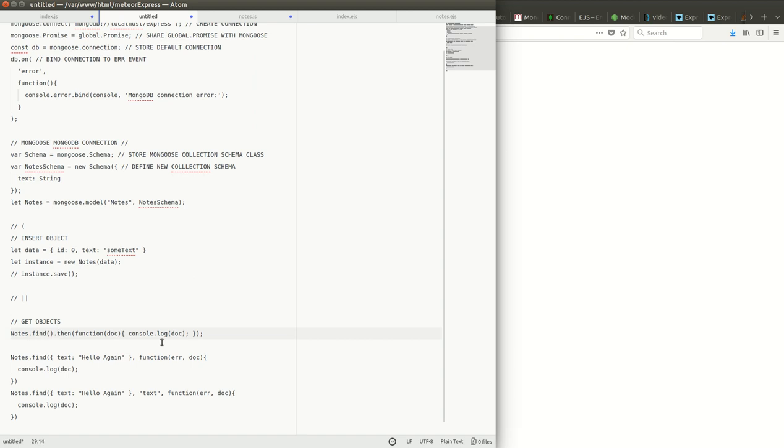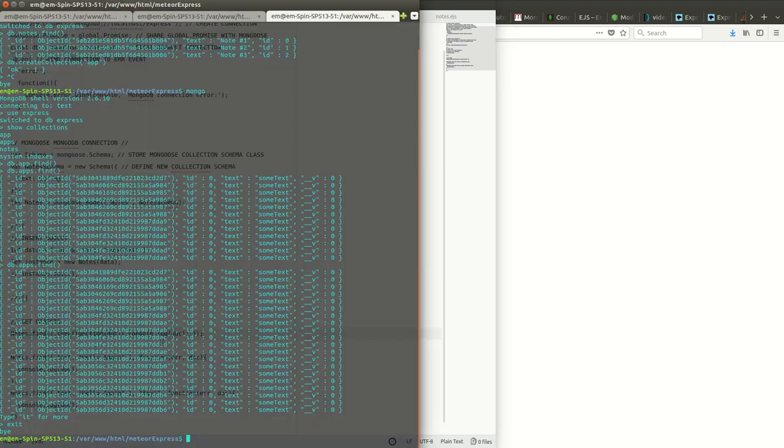We then do a then method, which will execute this callback afterwards on the results that it gets. So we pass in a function callback, and doc is the property it's going to inherit from the collection that you're querying. And then we just do a console.log, and that's what you saw in the console down here.